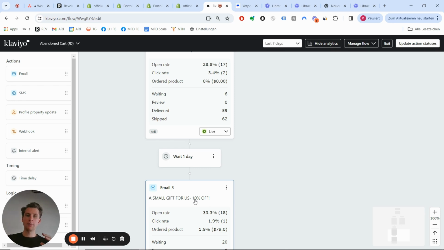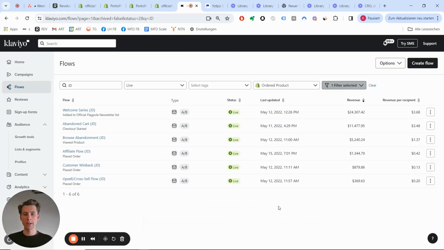Of course, you need to keep the balance in terms of not being too annoying. So this is an effective way to improve your abandoned checkouts. Okay, talking about email flows. So we now just discussed abandoned cart flows, and that being a very effective way to improve your conversion funnel by obviously recovering as many abandoned carts and abandoned checkouts as possible.